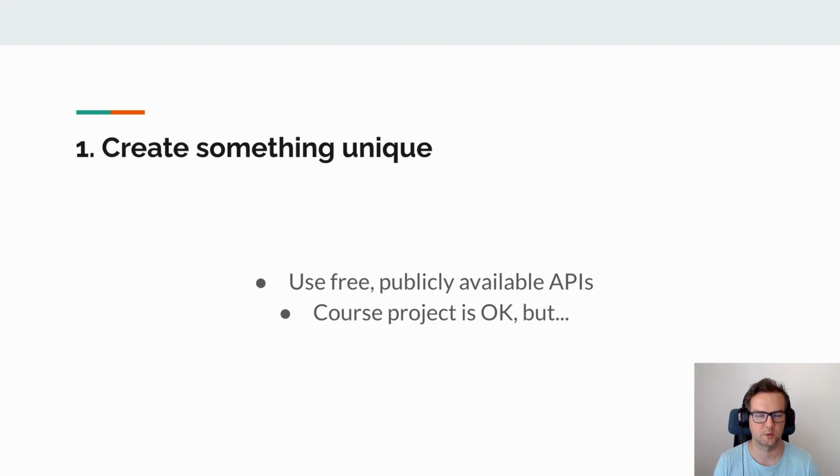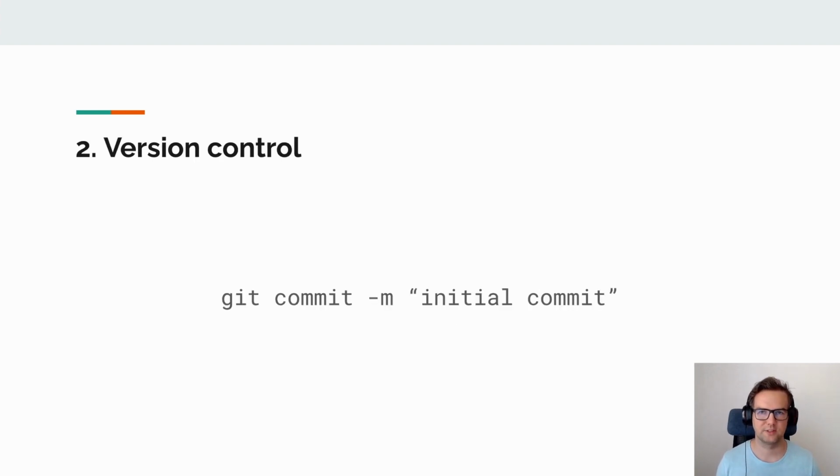And here comes my second point. 9 out of 10 candidates will have this single commit sitting in their GitHub repository that says initial commit. So this is kind of a no-brainer.